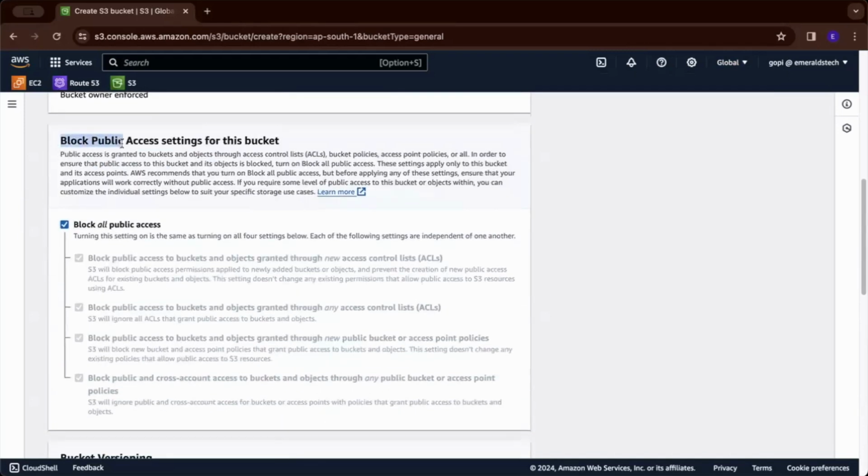And block public access. Nobody can access our objects from the internet by default. That is why we are blocking all the access. Clear? And then later on, we will see how to provide read-only access to the public.